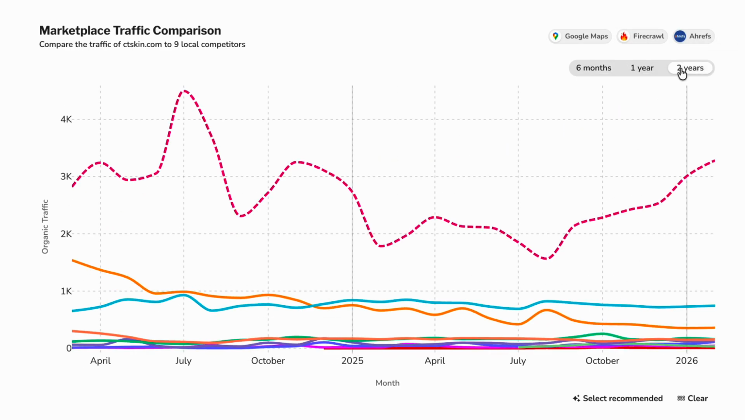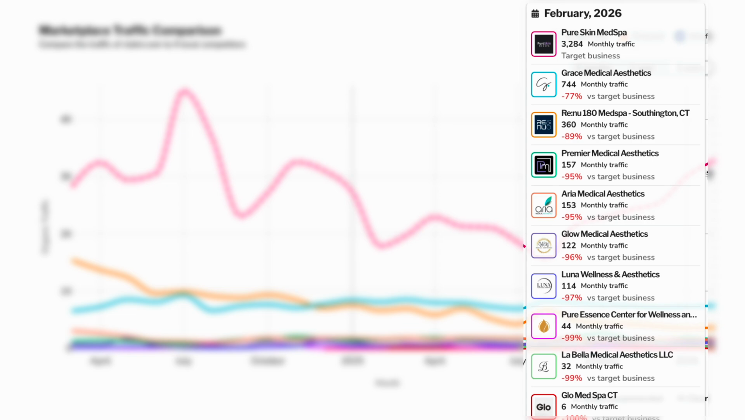In this example, you can see there's a clear anomaly, which is our client. They're obviously doing the best in this local marketplace, but by hovering over this information, I can quickly see how many monthly visitors each of the sites get and how different that is versus the target business, which is my input, which is my customer.